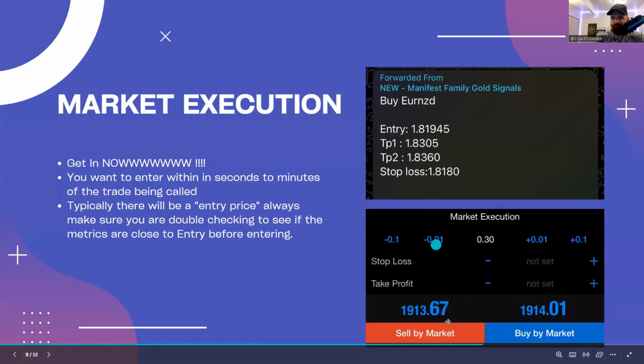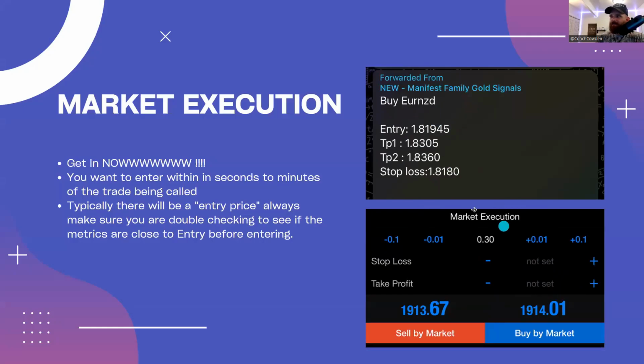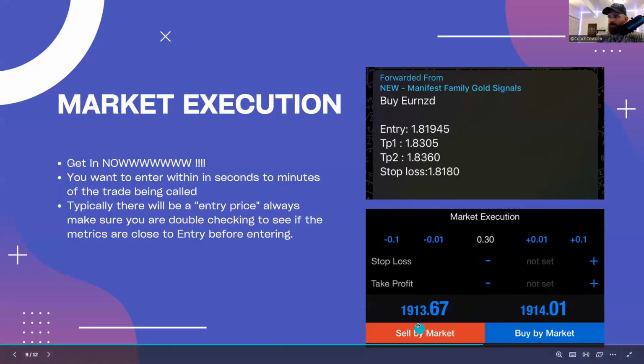Now, these numbers don't match up because they're two separate screenshots. But if this was a Euro NZD and I had a Euro NZD trade open right here, the numbers would be pretty similar. This is actually from a gold screenshot because that's what I trade a lot of.